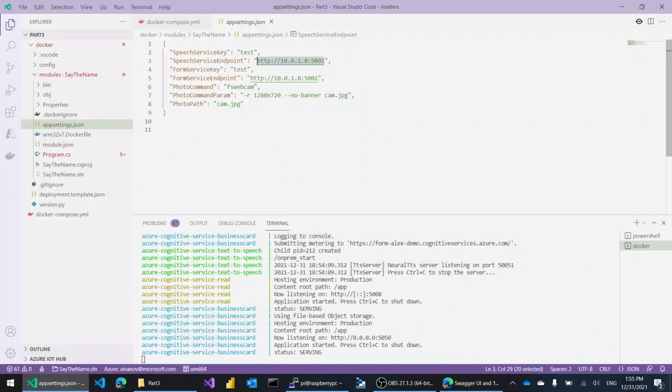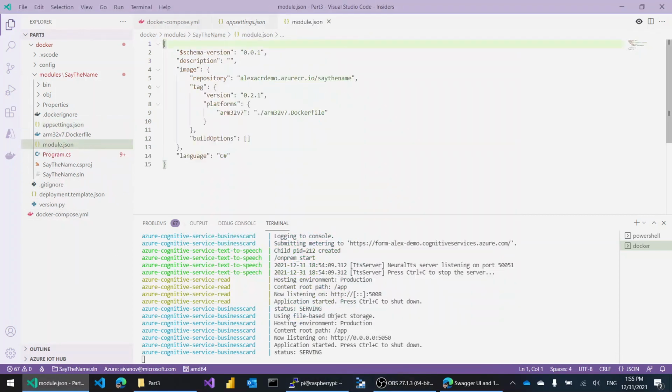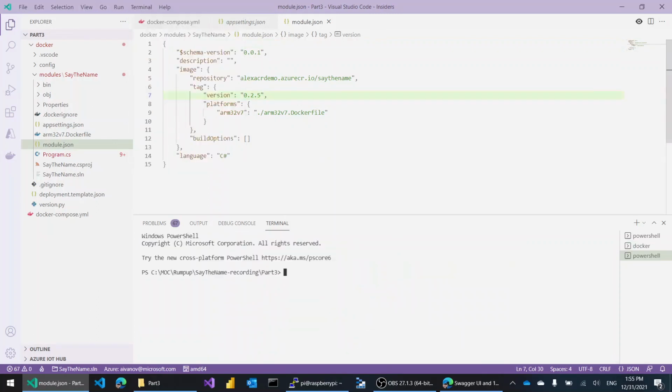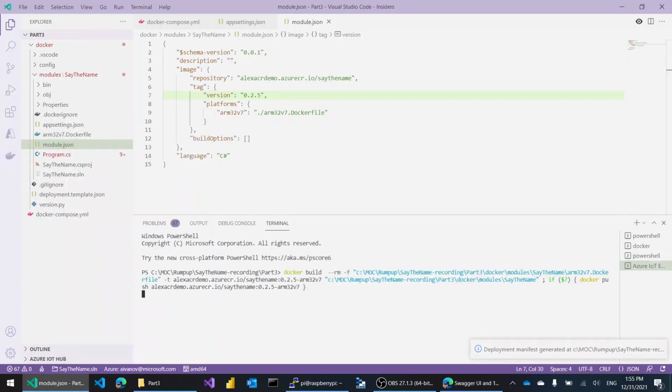Okay, let's provide this configuration for the new version of the container. My current container version is 2.4, so we need to update the module for that version. 2.5 is going to be next. I'm going to save that version and start another terminal. From the terminal, I will monitor the updates. And we also again need to generate and build the solution and push it to the container registry.